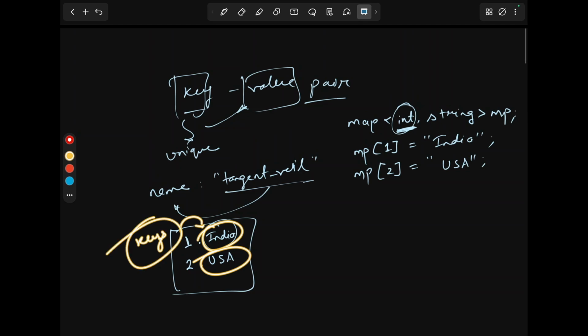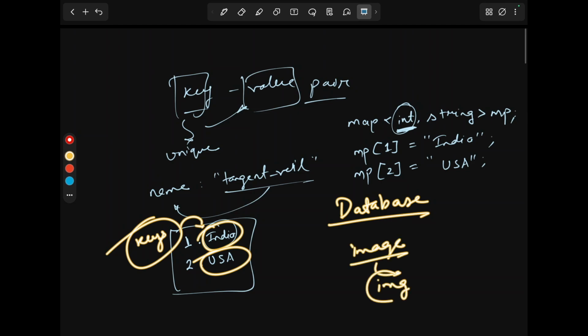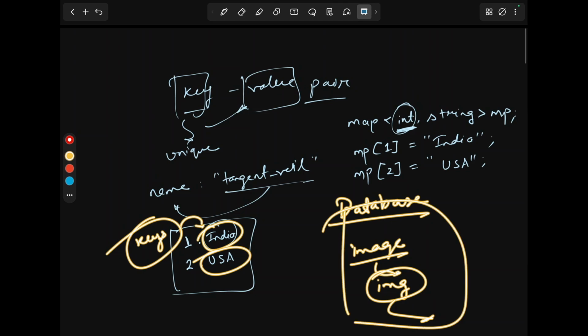Let's say you have a database where your whole data is stored, and you don't know the index number of that database. In that case, you know the key. That means if you are searching for an image by a specific name, this name can become a key to that data. For that key you will be able to find your data, right? Because you don't know the index number where your data is, but you can use the key to find or access that data.